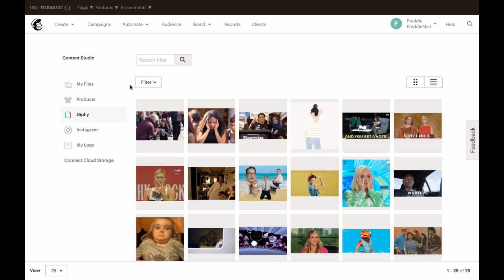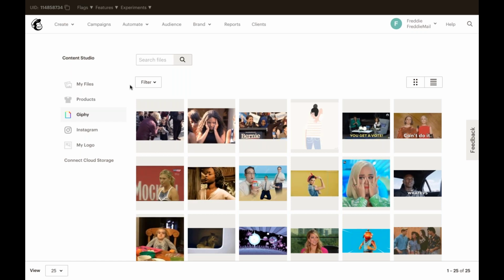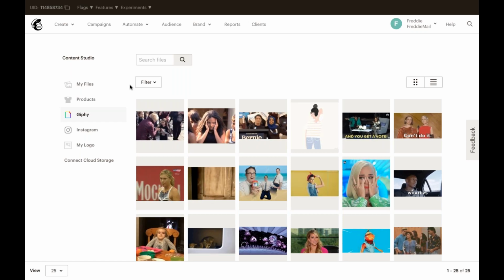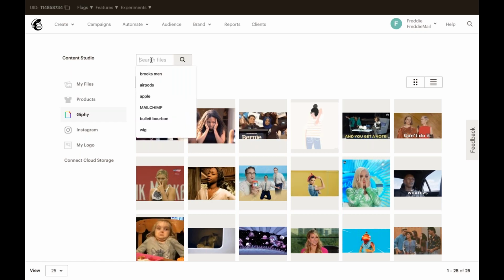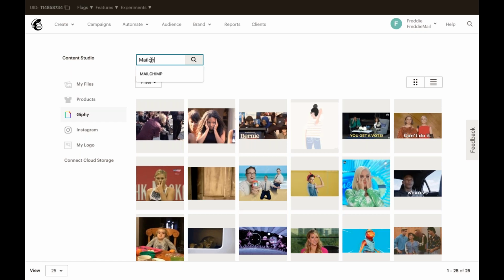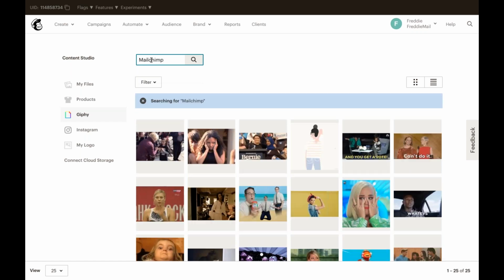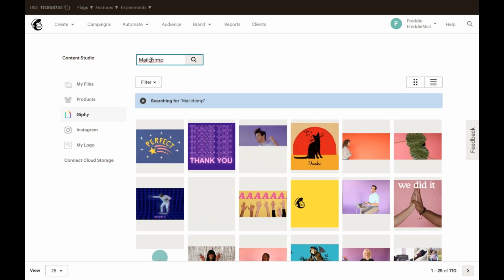And here you'll see a searchable Giphy library where you can find the GIF that best suits your needs. For example, if we search Mailchimp, as we will right now, we'll be able to pull in results of many awesome GIFs our own social team has created, as you can see right here.